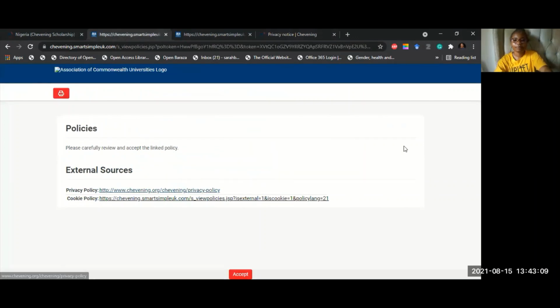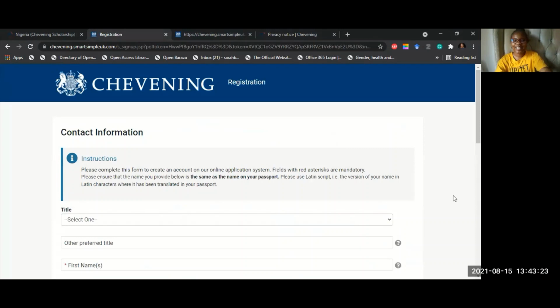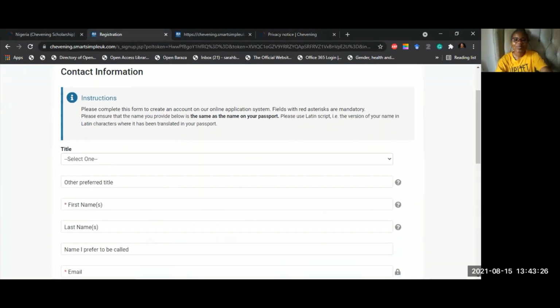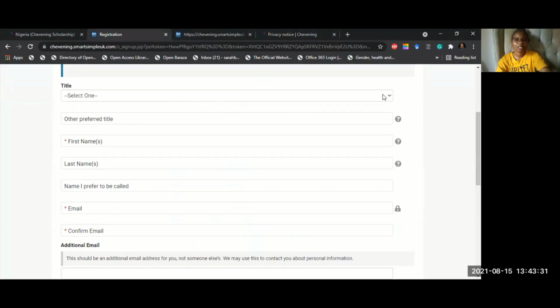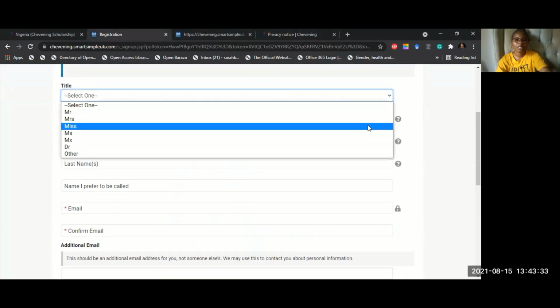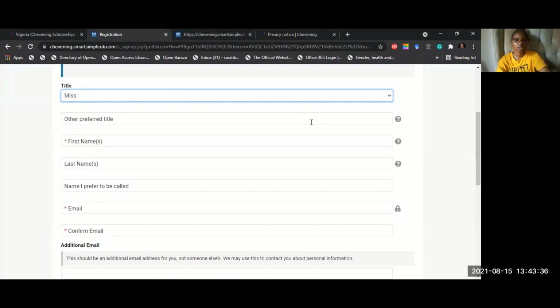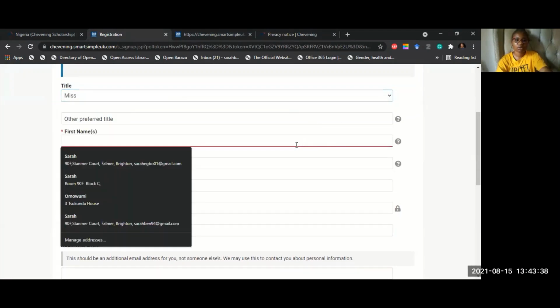Okay, so we're back here and I have clicked on the links, and let's assume that I read it, and let's move on to the next step, which is the accept button, right? Look, it's so bright and shiny. Yeah, so okay, we're here now. So contact information, right? So title, this is a title. So Miss, I am a Miss at the moment, or the preferred title. I don't have a preferred title. So I'm going to put my name. So Sarah is my name.